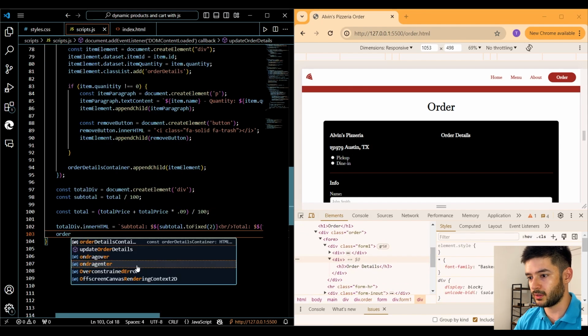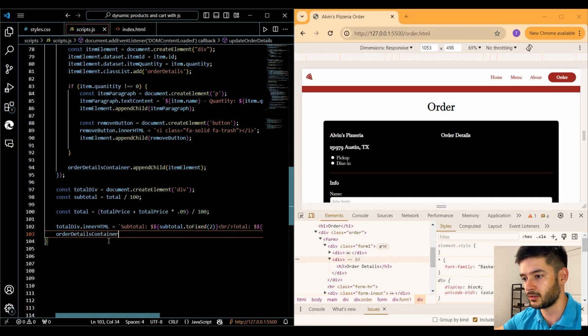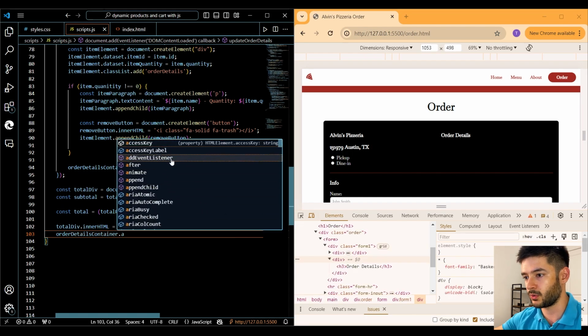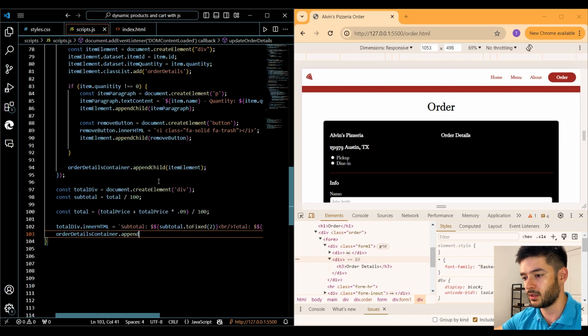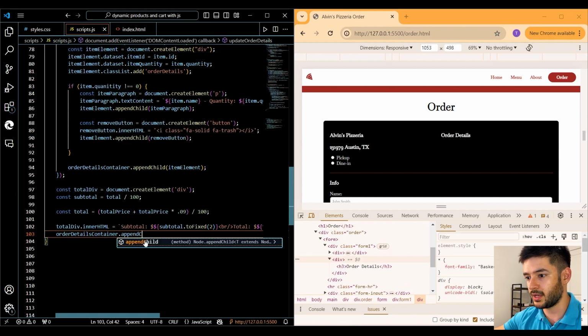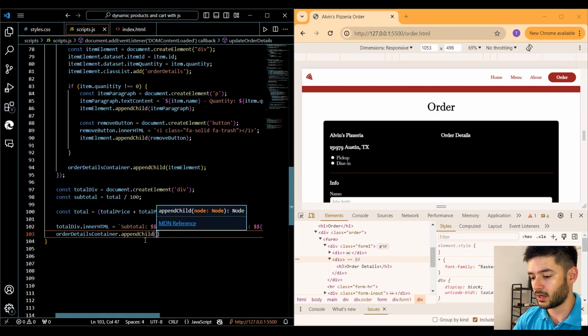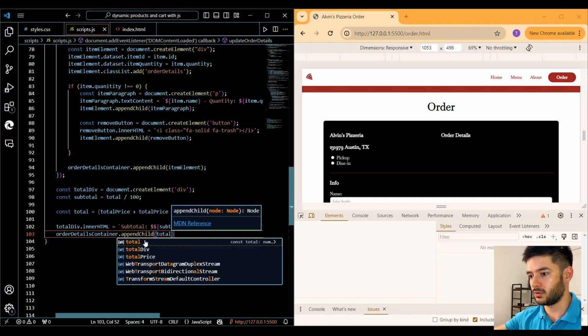And then we want to append our total div to our order details container. So we're going to go ahead and reference our order details container. Then we're going to go append child again and append our total div.